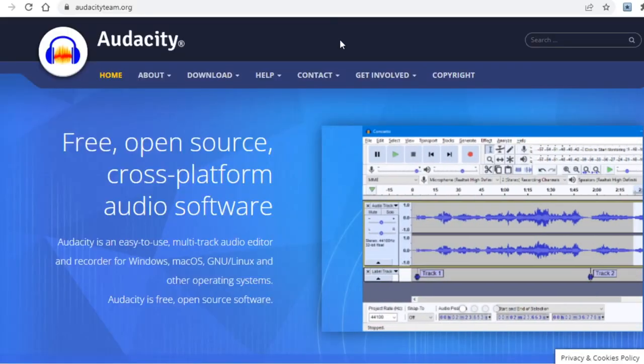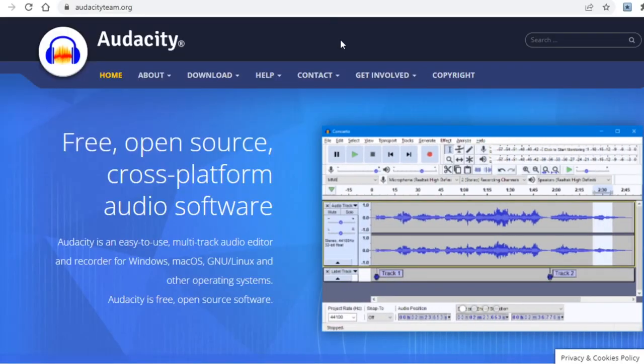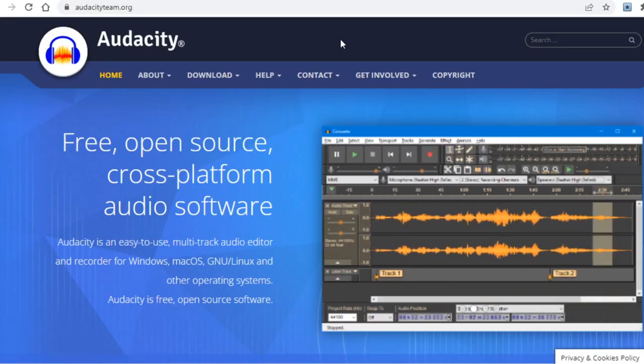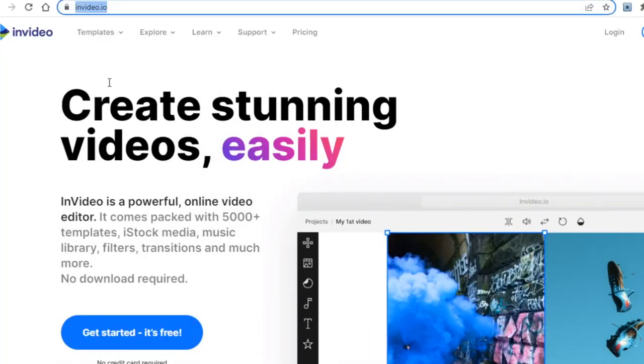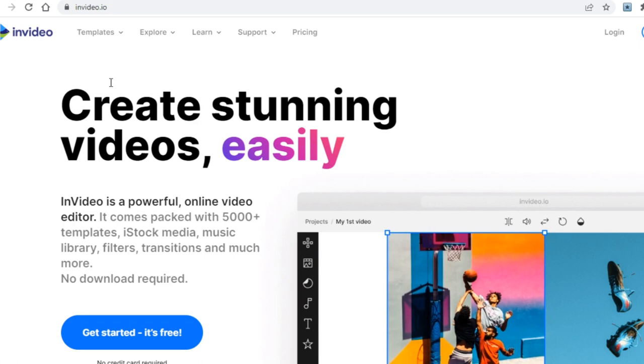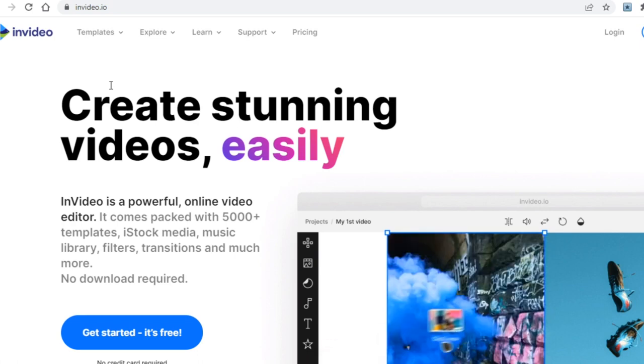With that done though, now that you have the voiceover, whether you've paid someone for it or not, you will want to head over to a website called invideo.io. This tool will literally allow you to create awesome shorts videos within literally 15 minutes.